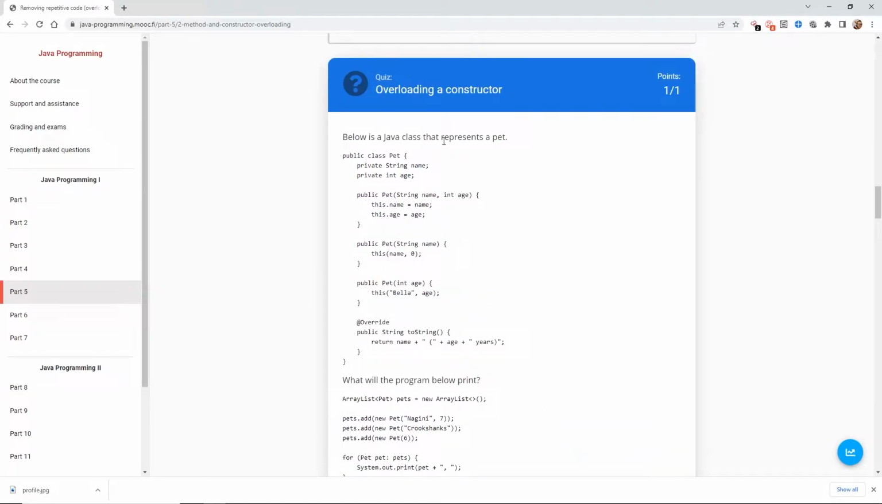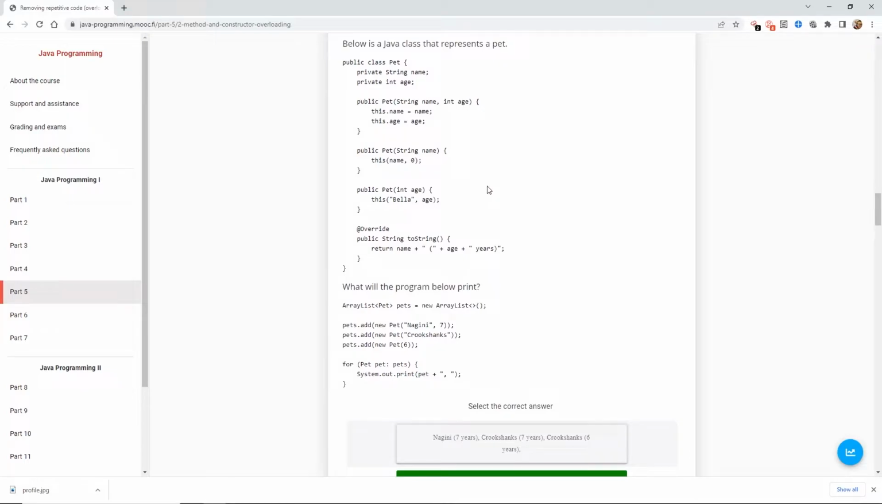Below is a Java class that represents a pet. So we've got class Pet with encapsulated instance variables. Remember, they're private, they're encapsulated. We've got String name and int age. So exactly the same as we were looking at before, but a pet rather than a person.